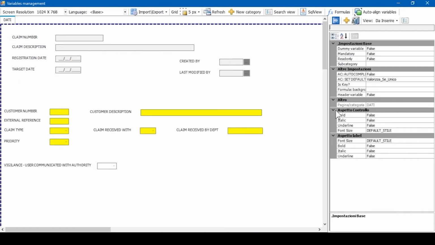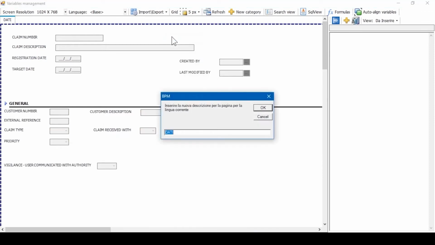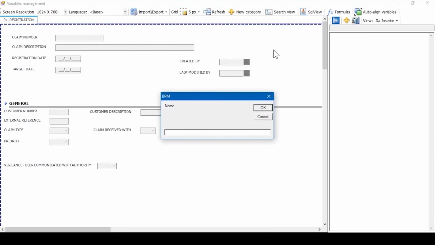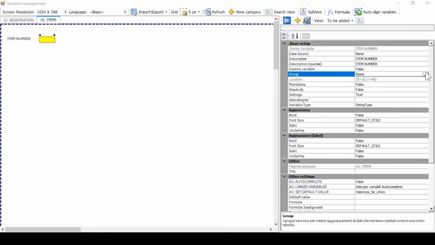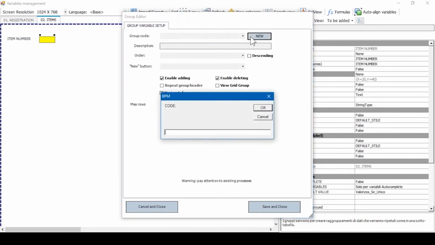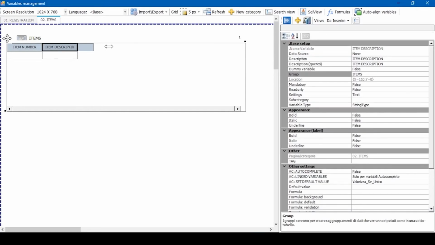The variables can be grouped into subcategories to bring order to the design. You can also organize the variables into categories, which correspond to the pages. These categories can be renamed and created anew. The variables of the module can also be grouped to avoid repeating them and to easily manage the detail lines. Once you've created the group structure, you can add new variables by dragging and dropping them into the table.